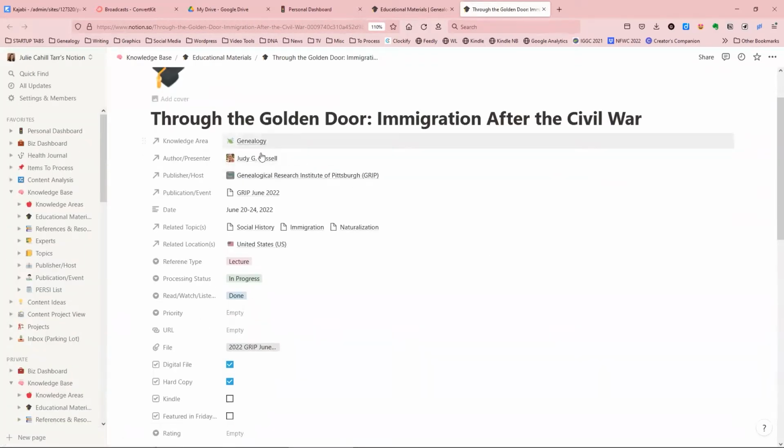So basically it's just filling in all of these things. And again, these are all databases. This is the knowledge area. This is the author presenter. There's a database for that. It's called experts. I can change the description here. The publisher host, the publication or events. In this case, it was GRIP, and then GRIP June 2022, the dates, related topics.